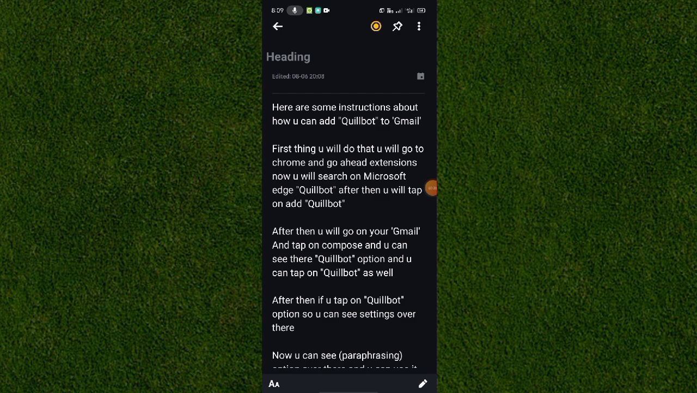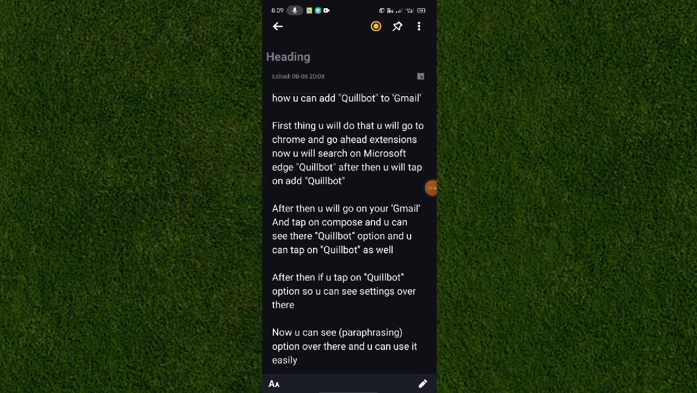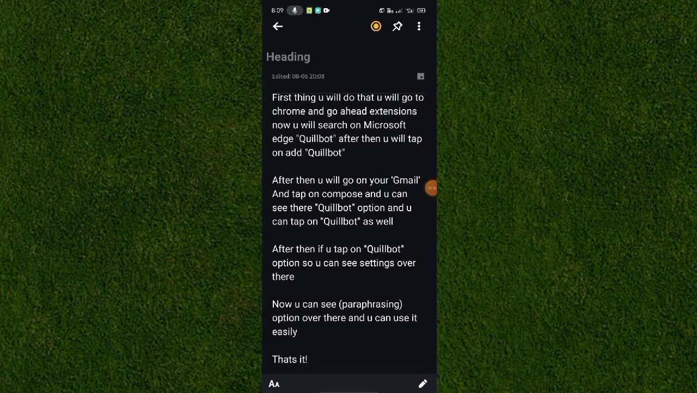and after that you will go to your Gmail and tap on compose, and you can see the Quillbot option there as well, and you can tap on Quillbot. And after that, if you tap on the Quillbot option, you can see settings are there. Now you can see paraphrasing options are there and you can use it easily.